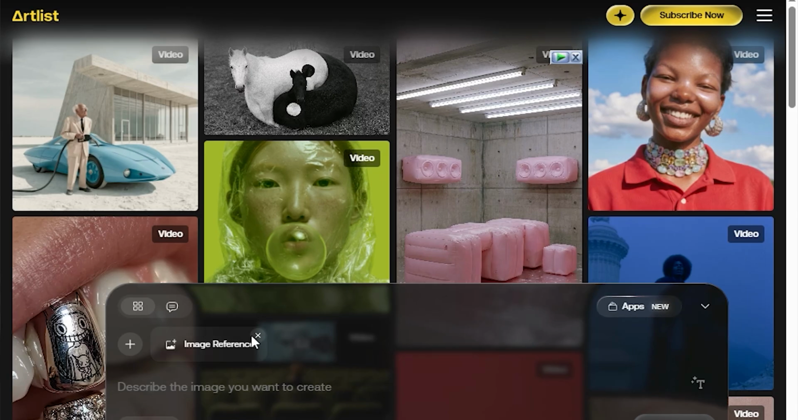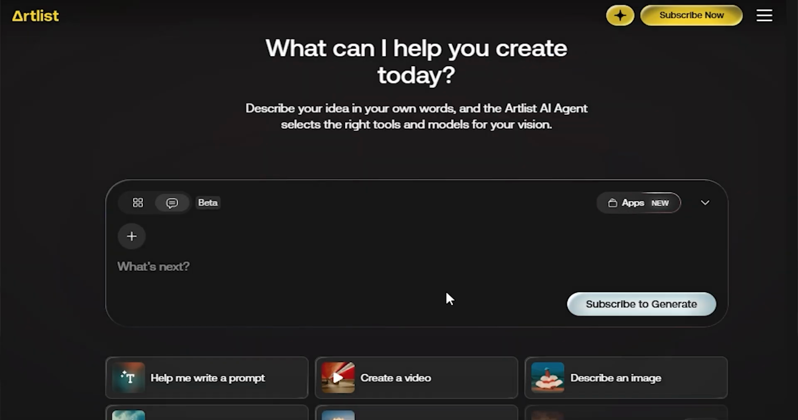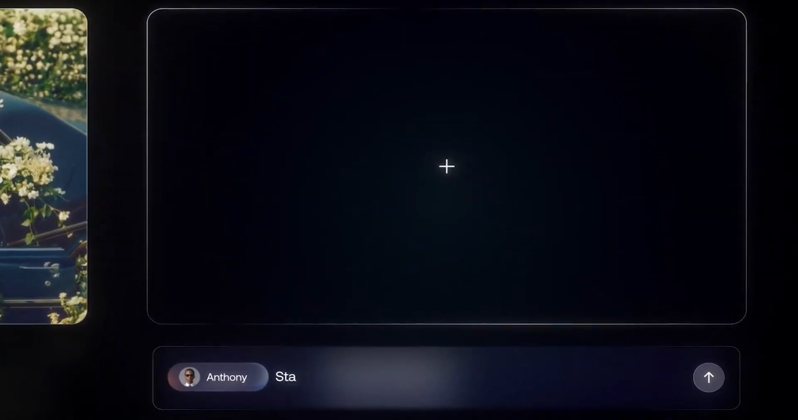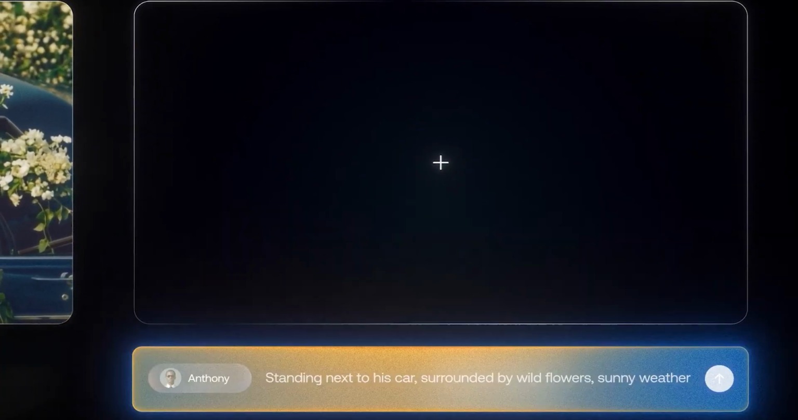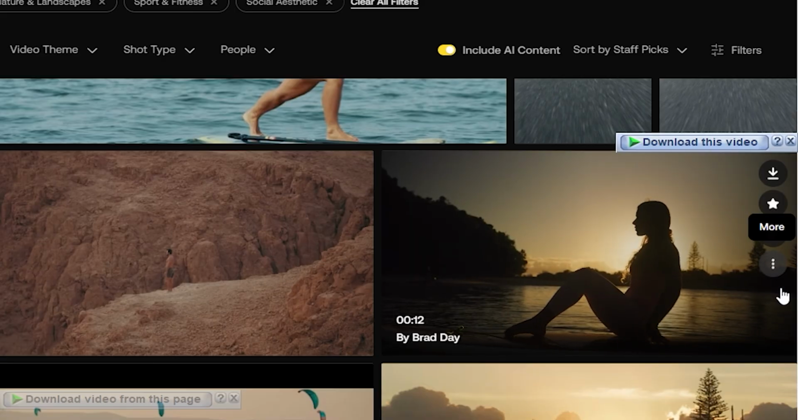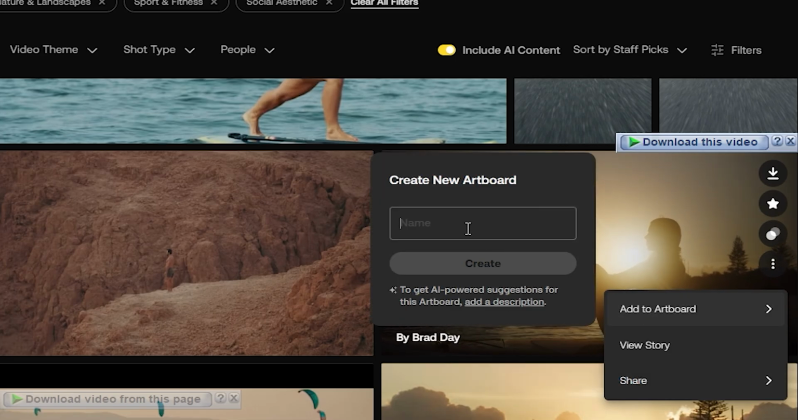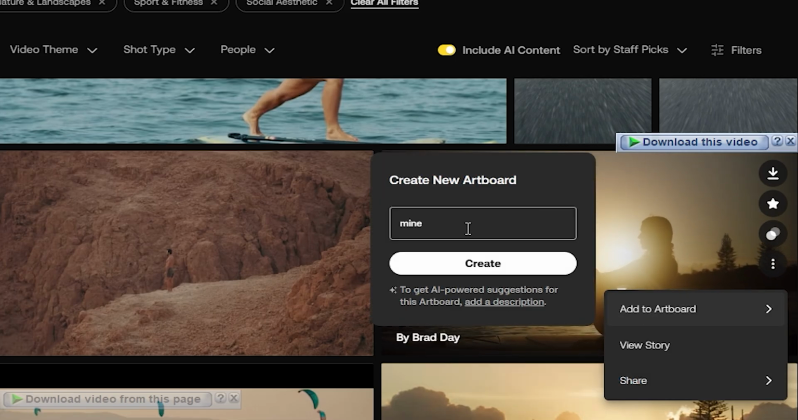Another useful part of the platform is its AI agent. Instead of manually selecting every model and setting, you can describe what you want in normal language. The agent can help select appropriate tools and settings, and you can continue refining the project through conversation. Artboards provide a place to organize and save music, footage, images, and other assets for a particular project.